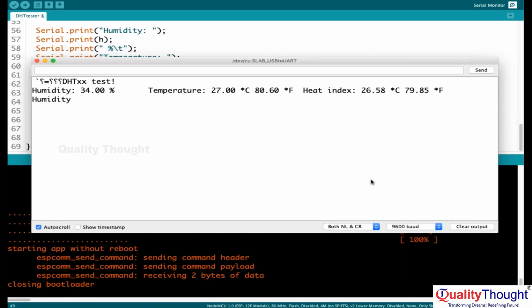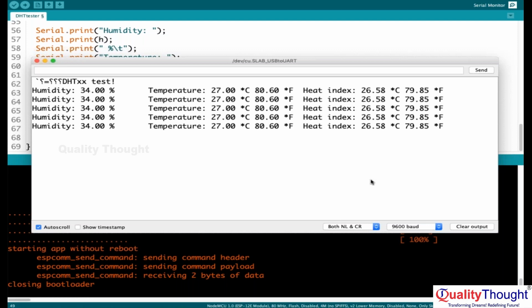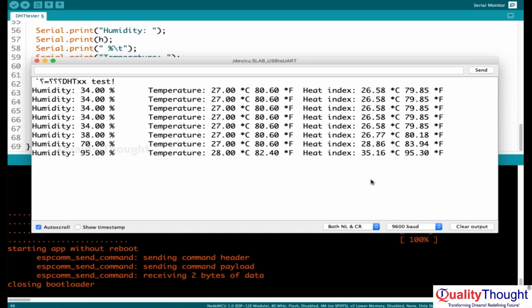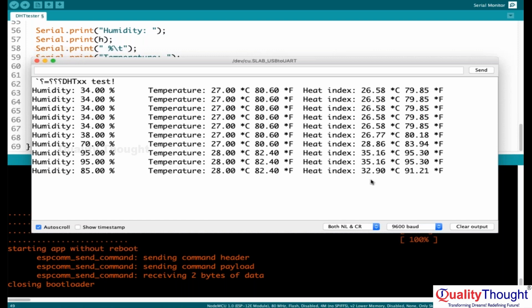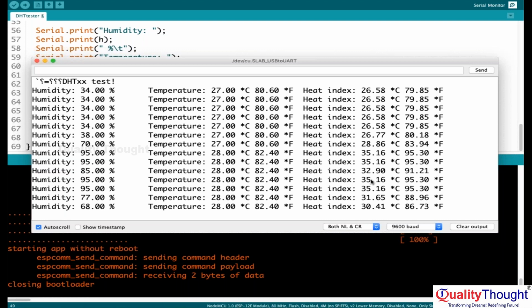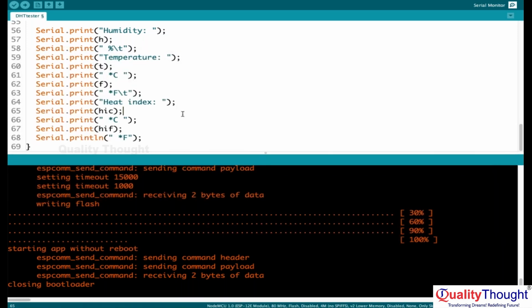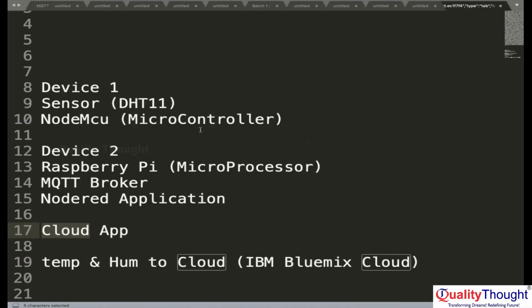Okay, we are getting the data. The room is pretty hot, I guess. It's showing 27 here. Let me blow air and check if the sensor is working. Yes, it is. You can see the humidity rising. Now it's gone down to 85 and 95 again. So 95 is the maximum. The temperature also, according to your situation, is trying to rise. So here, the first test is successful. We are able to successfully test the sensor. So this is done.